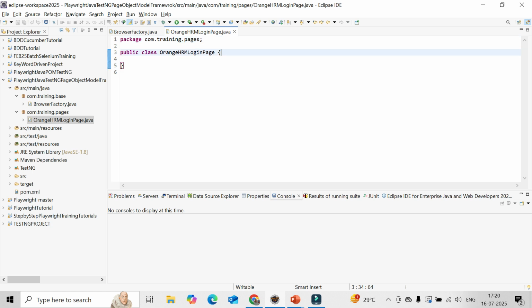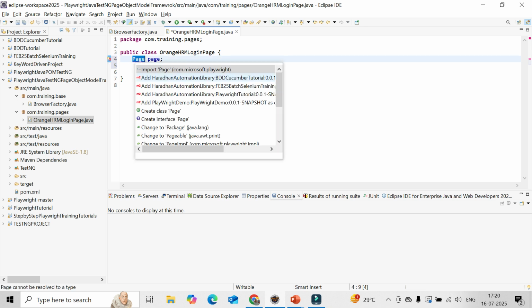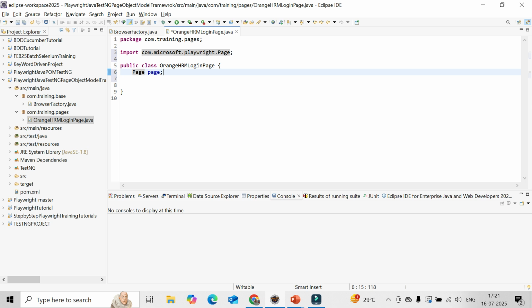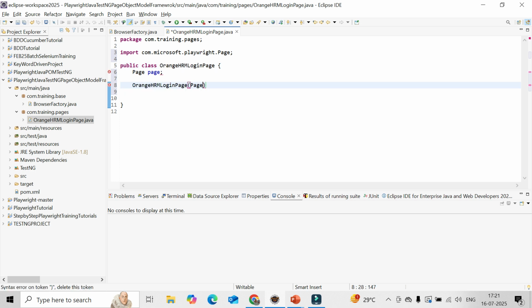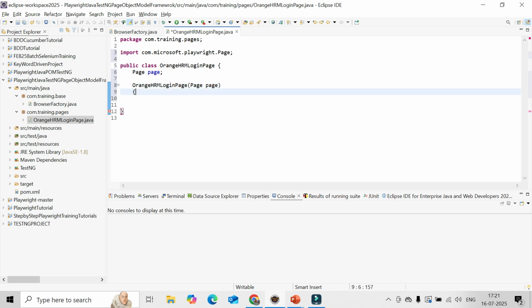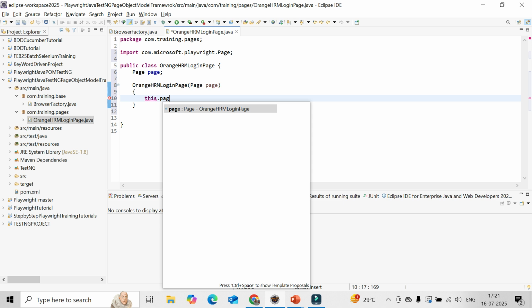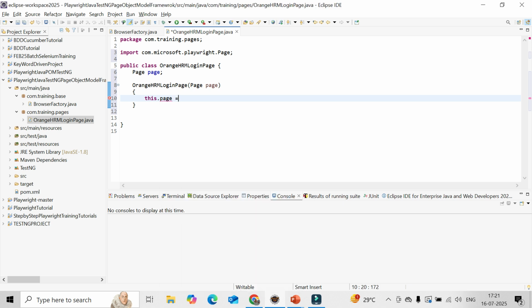Now I'll define a global variable page called page. I need to import it again from com.microsoft.playwright. Then I'll create a constructor here, simply a constructor, where I'll be passing page as a parameter, and I will map this one: this.page equals page. That is the way you need to do it always, so that this page and this page are mapped, right? Whatever variable you are passing and this variable should match.